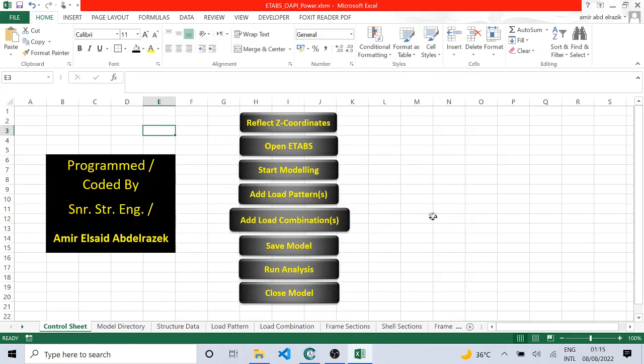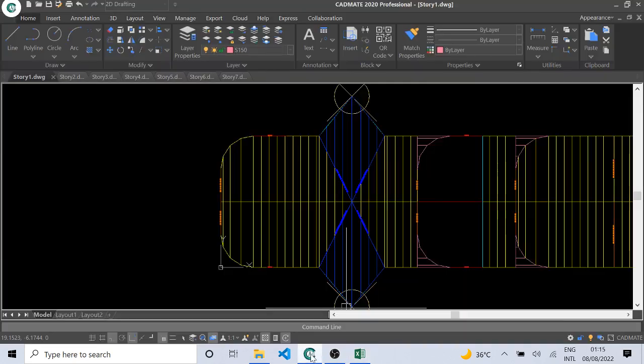In this presentation, not a tutorial video, I'm going to show how powerful it is when it comes to automation. First of all, I prepared CAD drawings that include the structural system: columns as points, beams and walls as lines, slabs as polylines. This is the first story.